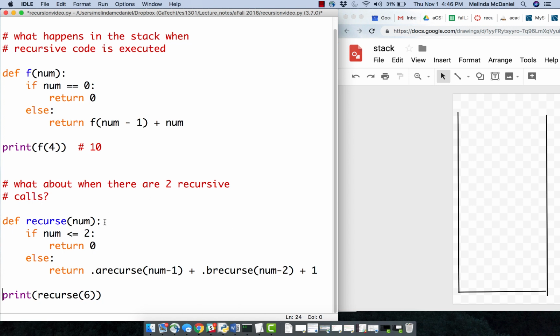So let's look through this code. It's very simple, similar to the Fibonacci series, but not exactly. It's got its base case. If the number is anything less than or equal to 2, it returns 0. Otherwise, it has to start all over again, figure out what the result is of recursing 1 less, and add that to whatever the result is of recursing through 2 less, and then add 1 to that result. And that is how it's going to work.